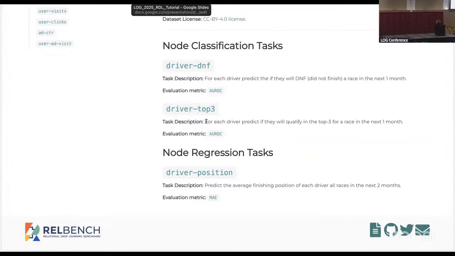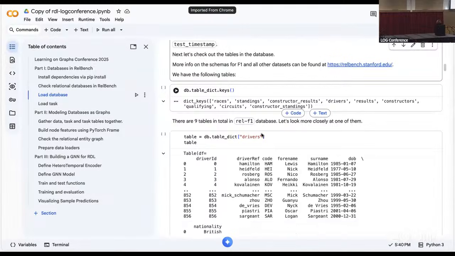For each driver, the task is to predict whether they will qualify for a top 3 in the race in the next 1 month. There's a timestamp for each of the tasks. So let's see this driver top 3, for which we'll try to build a GNN model, and we'll see how much our GNN performs in terms of prediction.